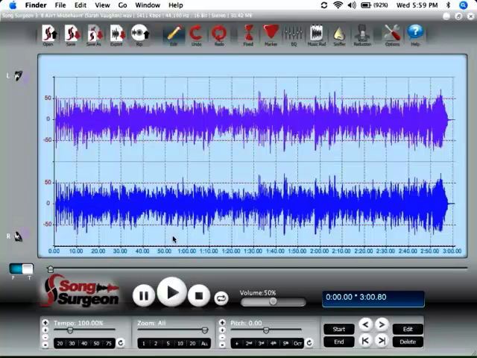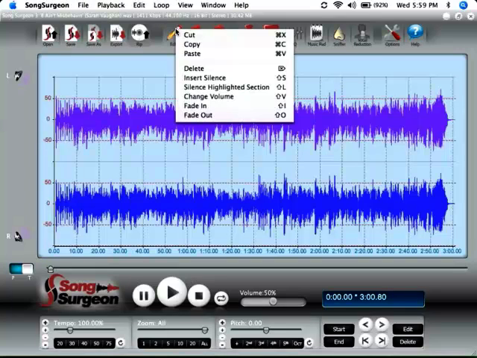This video tutorial covers the editing functions found in SongSurgeon version 3 for Mac. These functions can be accessed by using the editing button at the top of the user interface. It's the button right here with the pencil on it. As you can see, there are a number of editing functions, and we'll briefly review each of them.